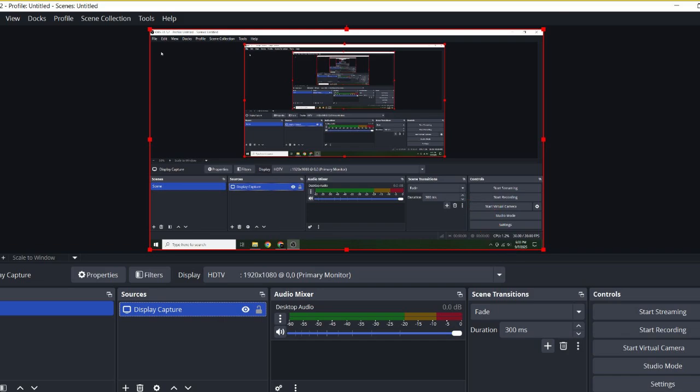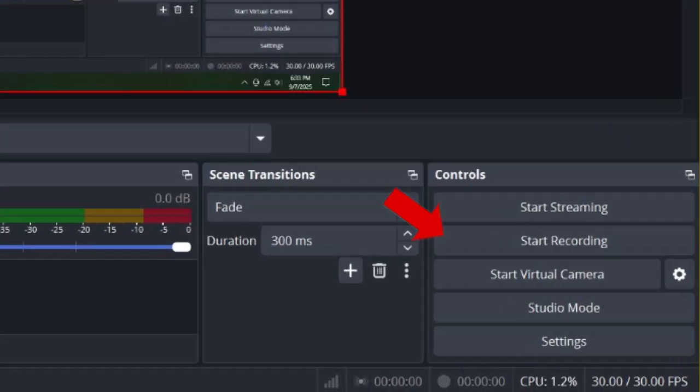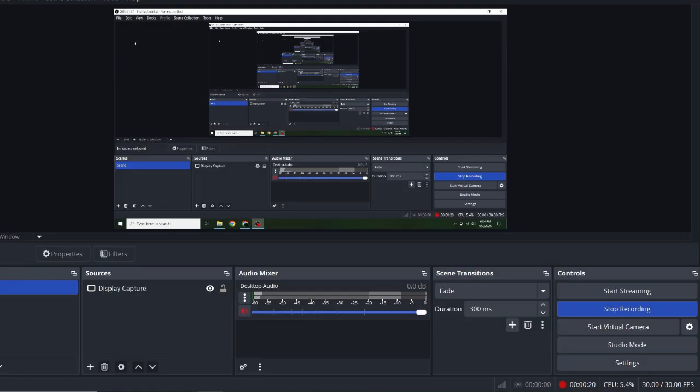Now in order to start recording, you can just click on the Start Recording button from the Controls tab and it will start recording for you. If you want to stream, you can just click on Start Streaming. You'd need to connect your YouTube account, your Twitch account, or wherever you're streaming to it. Once you're done recording everything, you can just click on Stop Recording in order to stop the recording, and your recording will be saved in your computer.